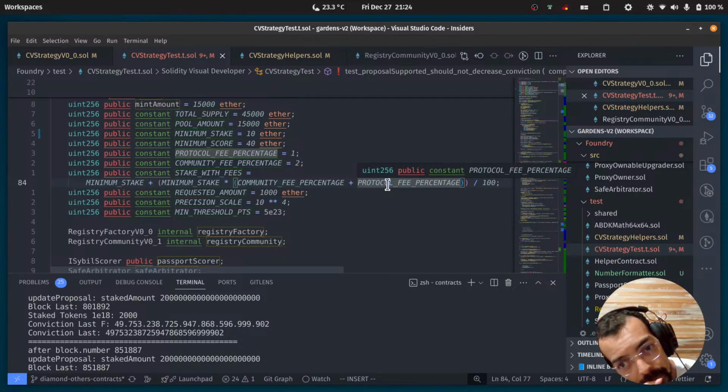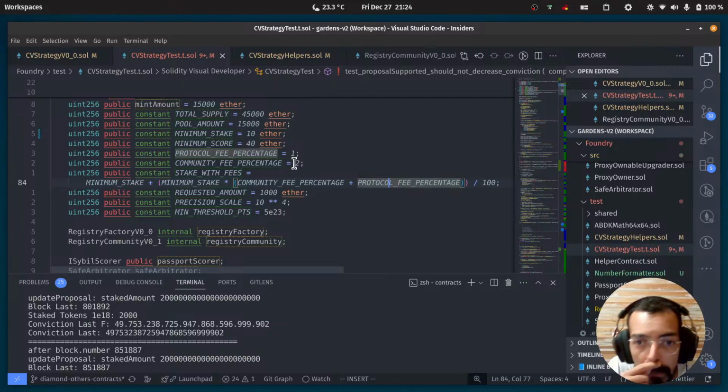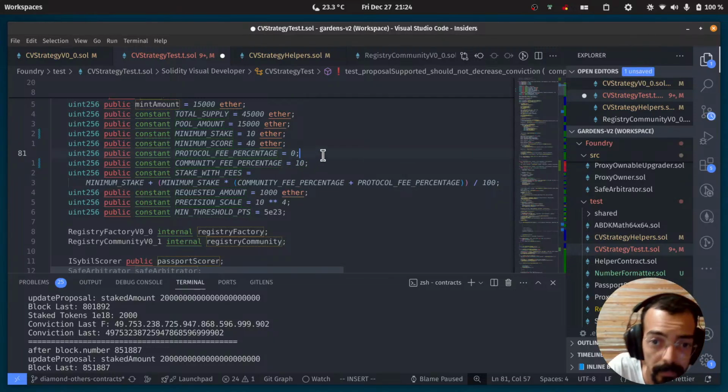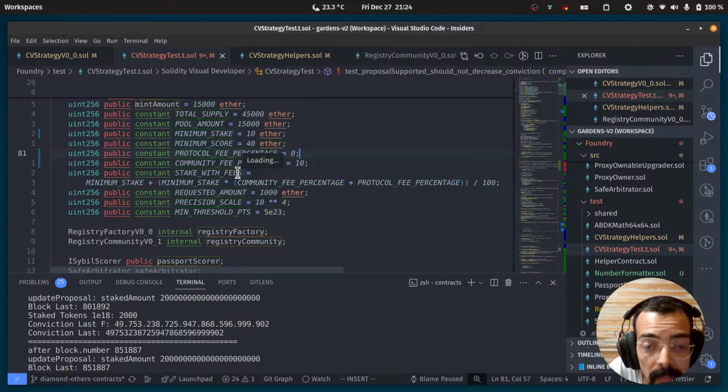10% for the community fee. Yes, 10%. So I think this should be 1 or 10. Wait a second here. I think it should be 10 here, right? And the protocol fee, I think it's 0, right? Right. So let me check.